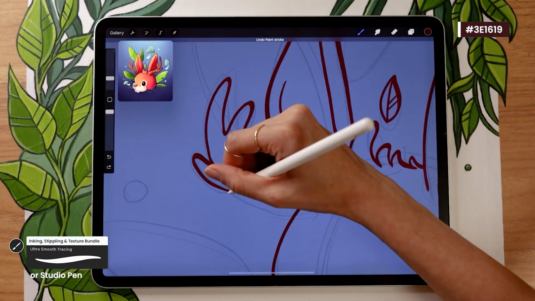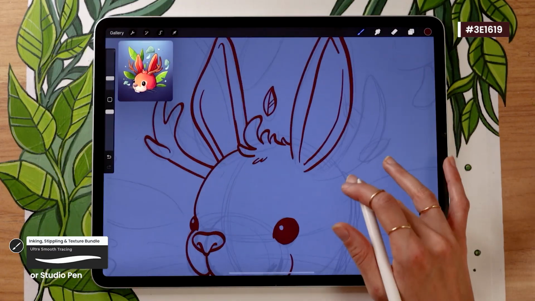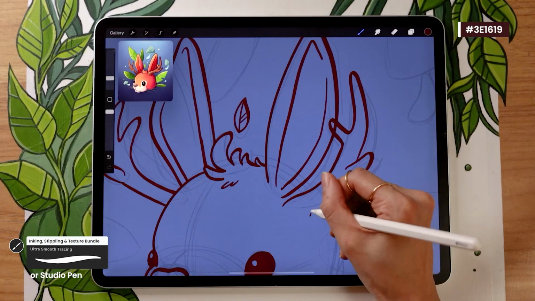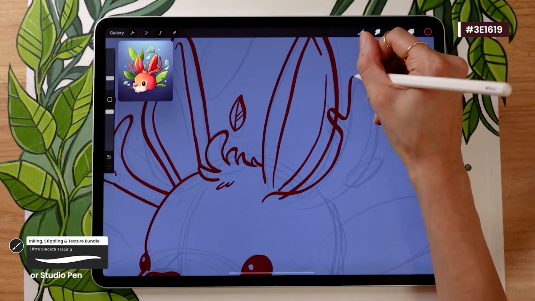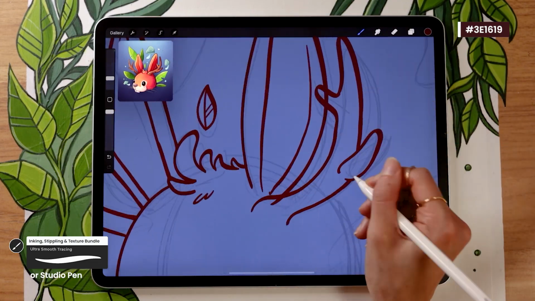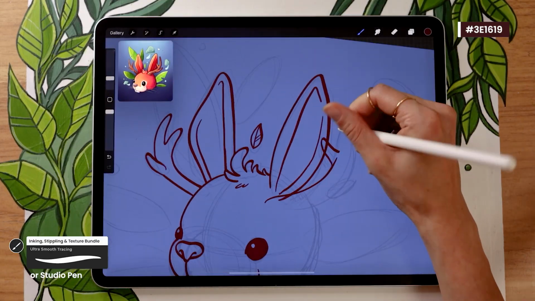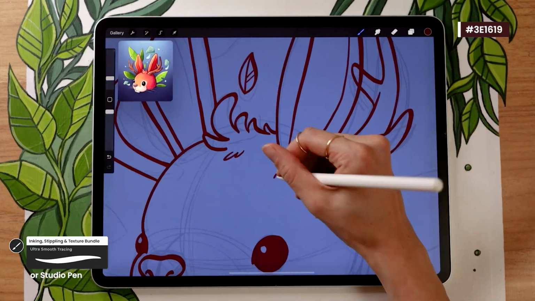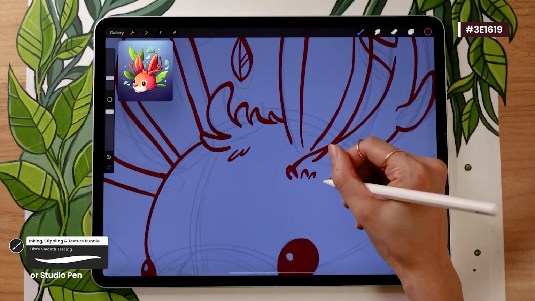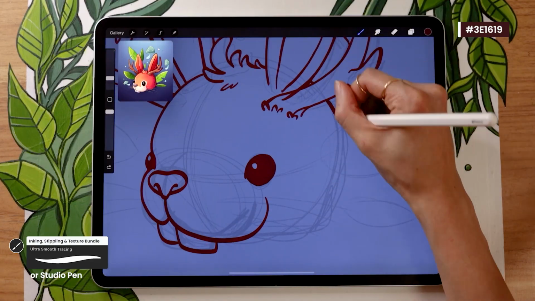So don't worry if you struggle with a certain part of the animal, like I really struggle with one side of the face. Just leave it, move on to something else, and the more you build your illustration, the easier it's going to be to draw the weird parts. So just draw your line art, and once you're happy with it, we're going to move on to the next phase, so the colors.